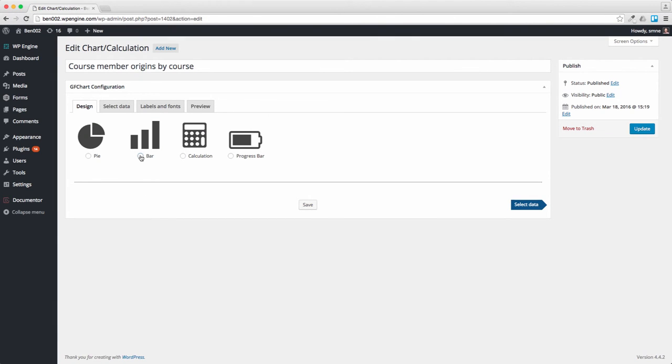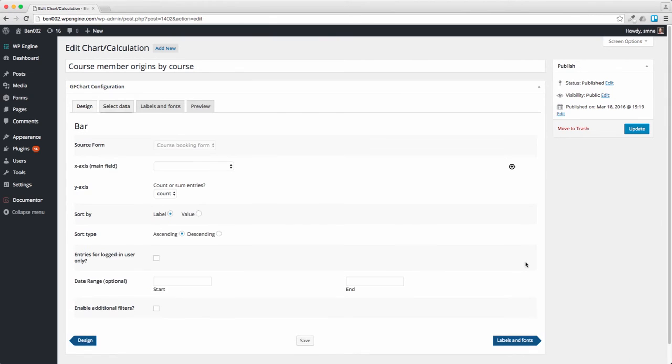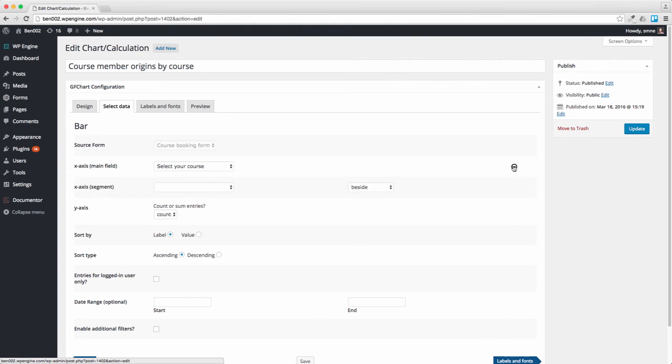I know, let's make this a bar chart. I know, to be different, should we do it horizontal? We'll have a legend on this, and we're going to keep the primary thing as the course, but we want to have a secondary axis for how did you hear about us, and I want this to be stacked. You'll see what this means in a minute.